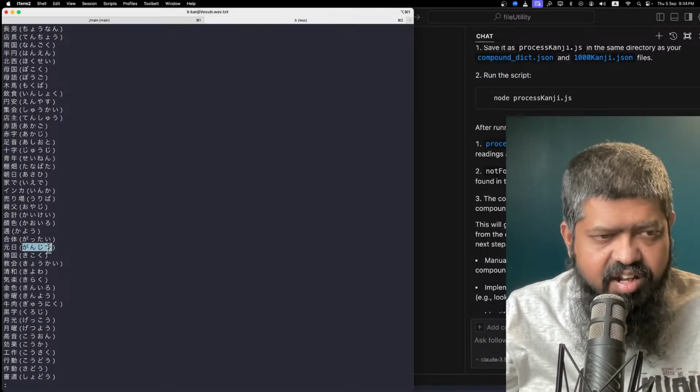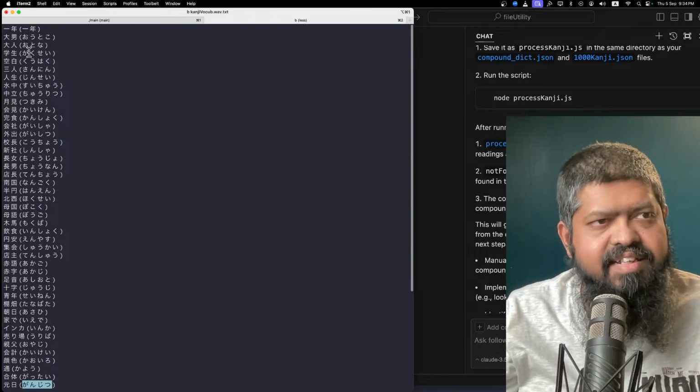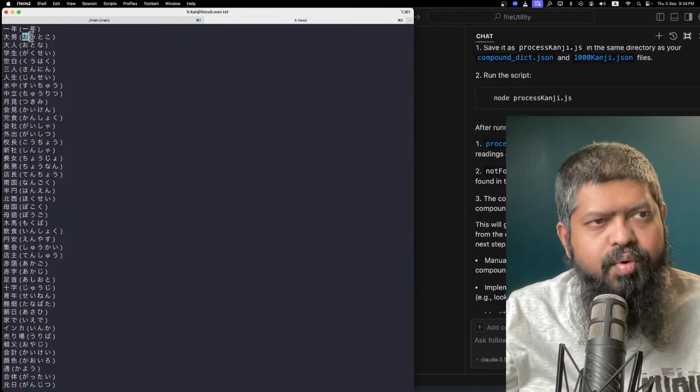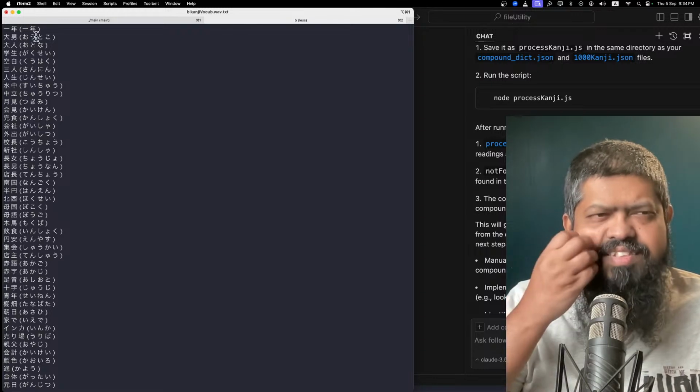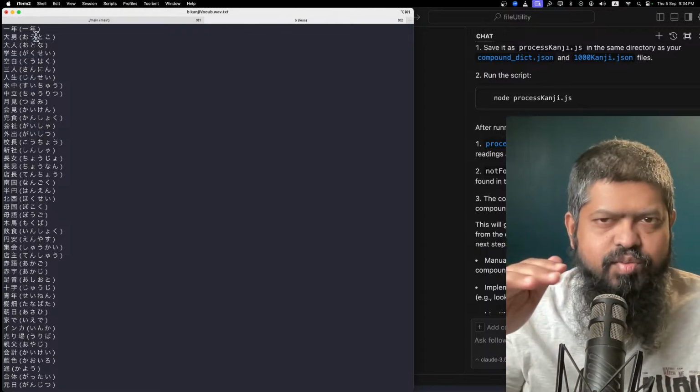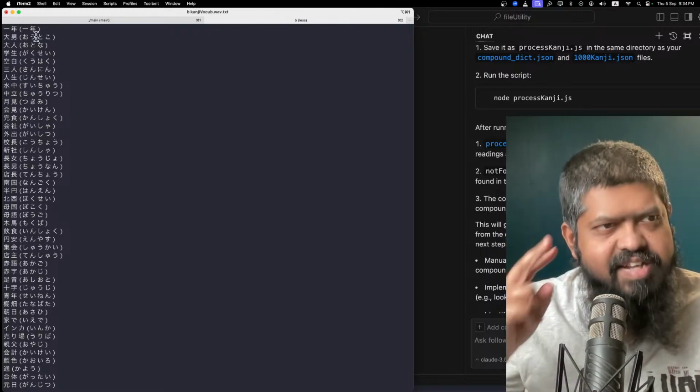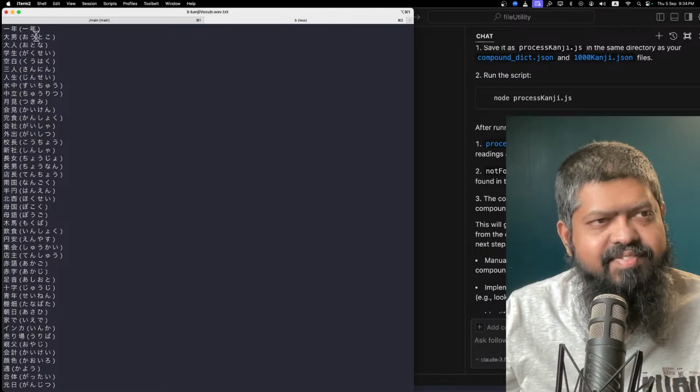It didn't get a lot of this right. For example, o toko. This is 2o and then toko, but it says o toko. You see that? It's a very slight difference, o toko versus o toko. Otona, but it did this right. Otona, right? Gakusei, student, right? Sannin, 3 people. So it did all this right.